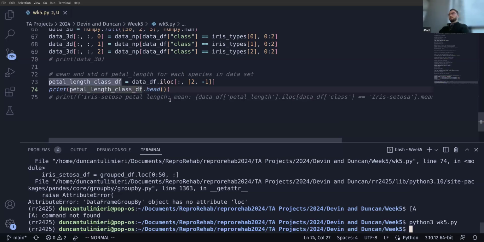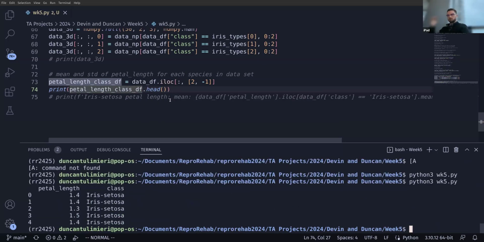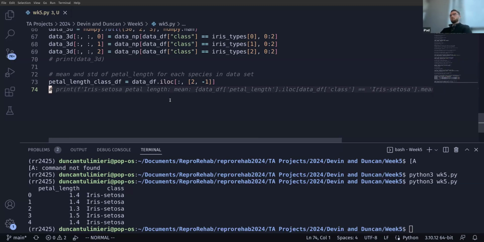My keyboard is lagging like crazy right now. I thought I just charged it. Nice. Okay, we got petal length and class. Now let's pull out. Actually, I think we can then just probably jump right into this.